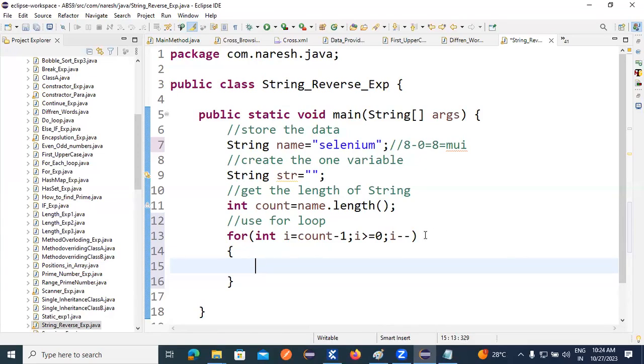And this initialization depends on the condition. What is the condition? i greater than or equal to 0. i minus minus. i plus plus is the increment, i minus minus is the decrement. 8 minus 1, 8 minus 2, 8 minus 3, 8 minus 4, 5, 6, 7, like that.